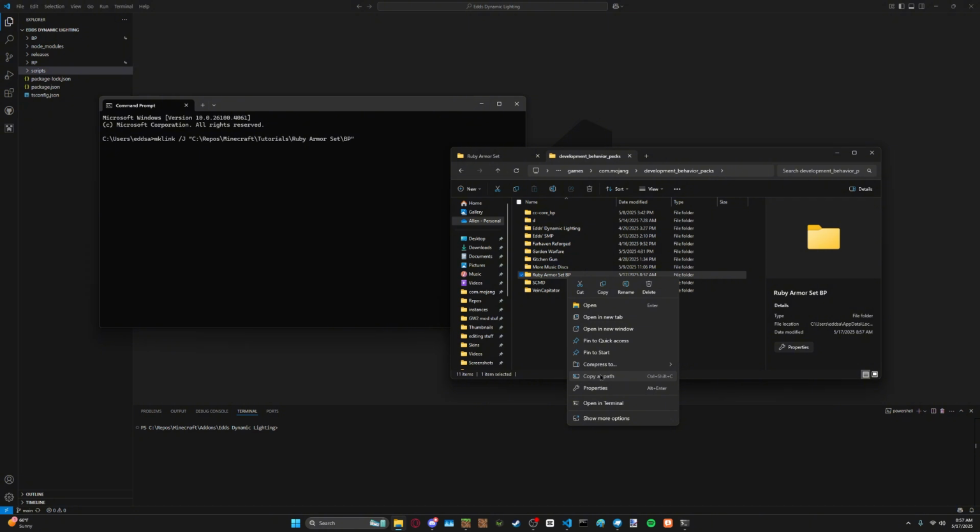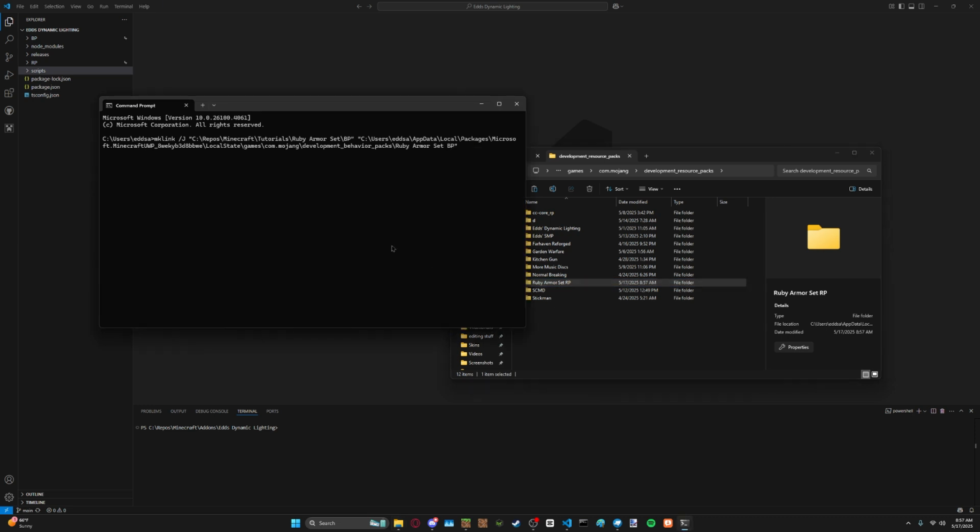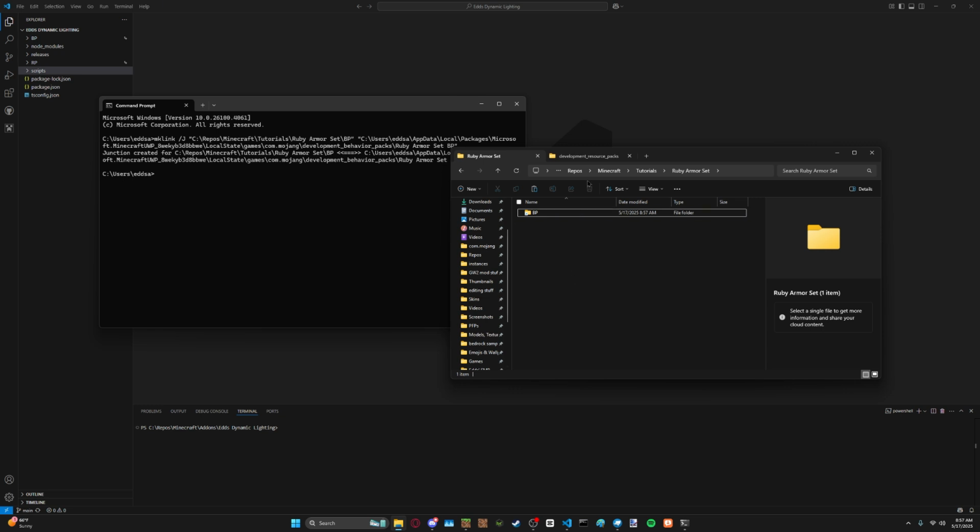Copy that path, paste it in here. I'm going to copy this line and put it in here. I'm going to rename it from BP to RP. Now if we enter this, it should say it was created. If you go here, you see we have the BP here.